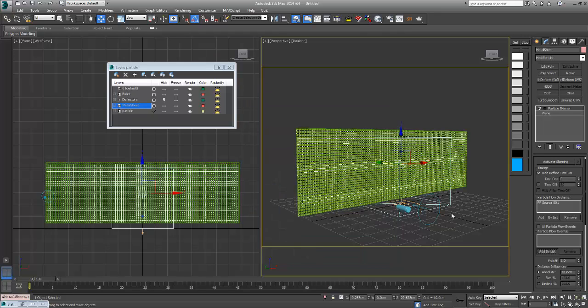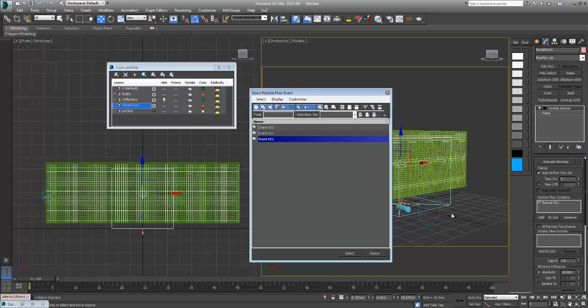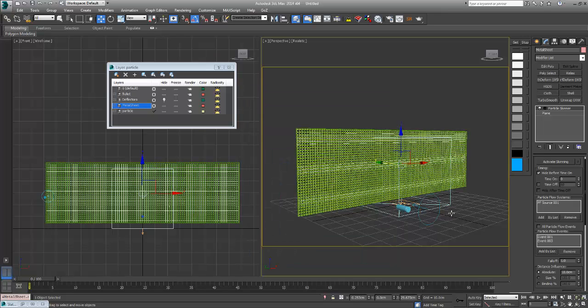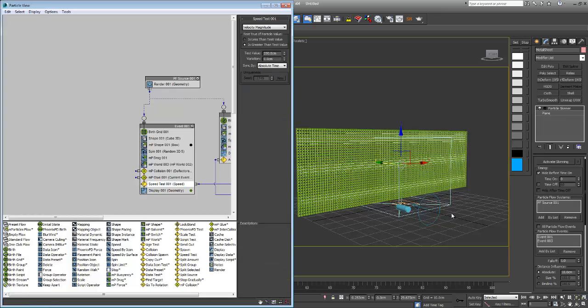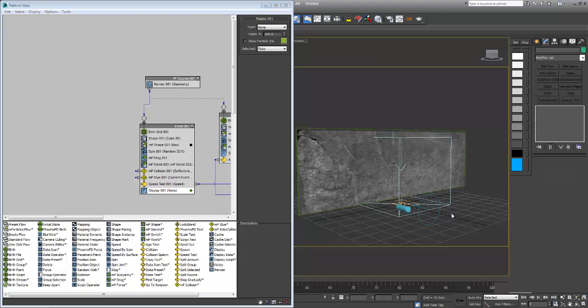I don't want all the events. I'm gonna add by list, event 1 and 3, and select them. And I'm gonna push 6 here. I'm gonna hide my geometry shape here. Let's play it and see what you're gonna get.